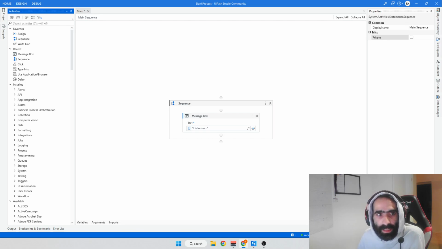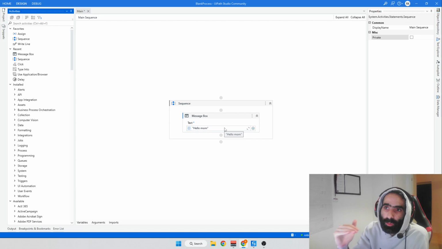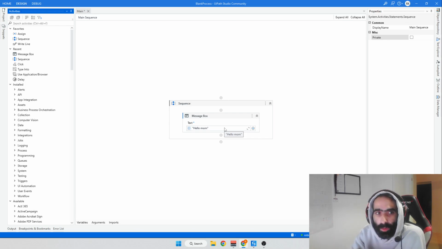Now, the sequence is the easiest to work with. It basically goes from the top down to the bottom, does one thing at a time. And you will see this embedded in many other activities. It's one of the most used containers, and we are going to use it quite often.